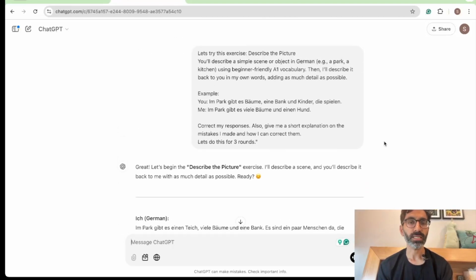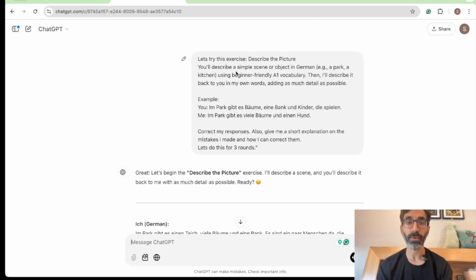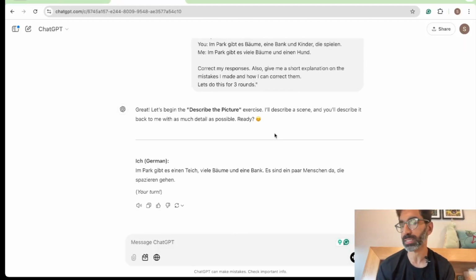In this exercise, ChatGPT is going to give me a simple scene, for example a park or a kitchen, using beginner-friendly A1 vocabulary. What I have to do is describe the same scene back in German. Again, you can always change the details and be creative with the words that you already know. So let's take a shot at what we can do with this exercise.